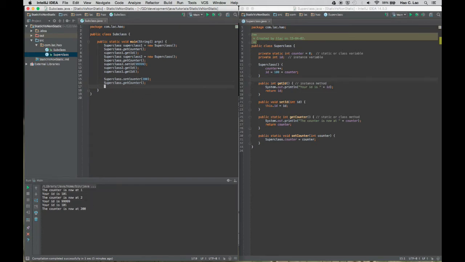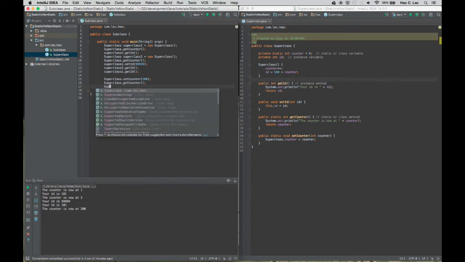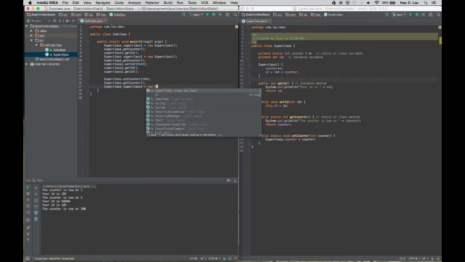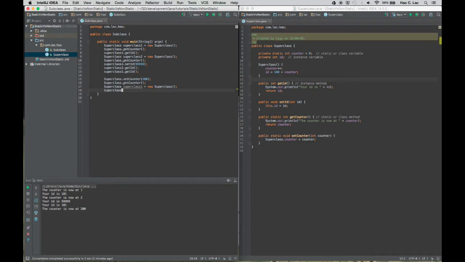Now, to show that it's actually shared by the class, I'm going to create another superclass object 3, and create another one. Then I'm going to get the counter, so get counter, and you'll see that it's at 201. This clearly demonstrates that it's shared by the class. So there it is, 201.